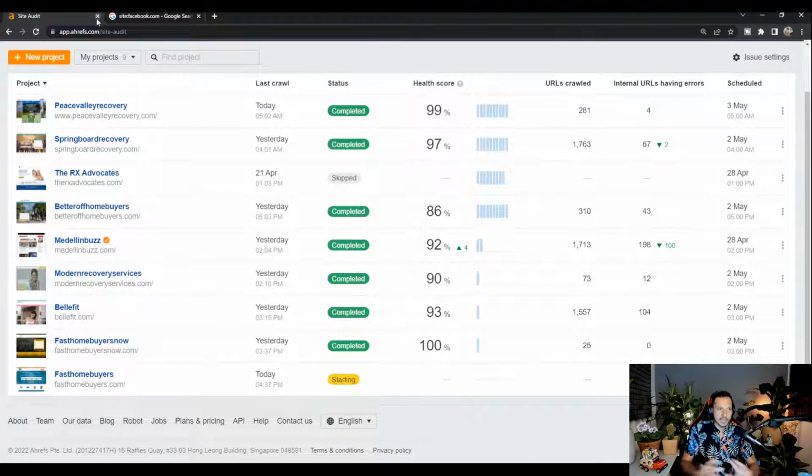I can even exit out of this page, and the crawl will persist, and then I will get an email saying that the crawl is complete, and it'll give me some data in the email, which is also a great thing that they do, because these crawls could take a while. For example, this site is a competitor to my new client, fasthomebuyersnow.com. So I've started to do that.